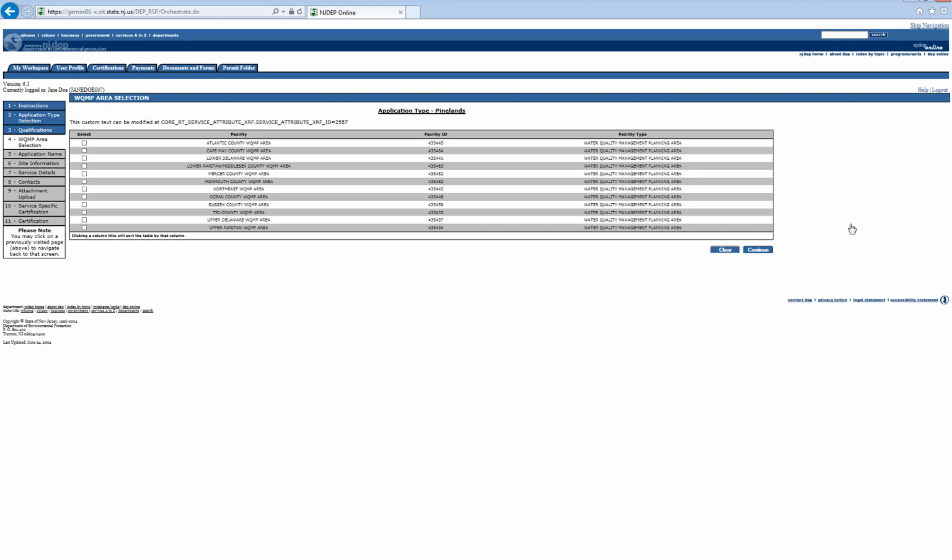Section 4 is basically you selecting the eWQMP area or areas that the proposed revision lies within. You have the option to select more than one eWQMP. And if for whatever reason this is all wrong, you can select Clear. You can also select and deselect. So we're going to select, and we're going to select Continue.